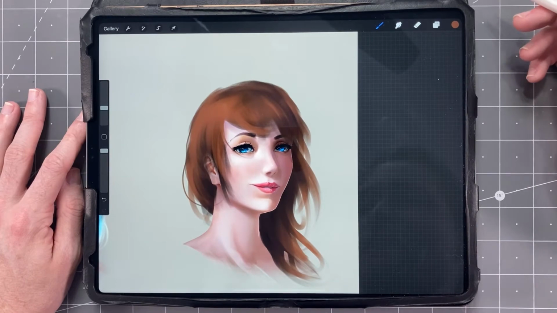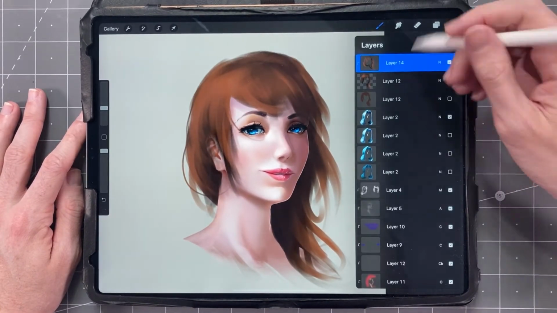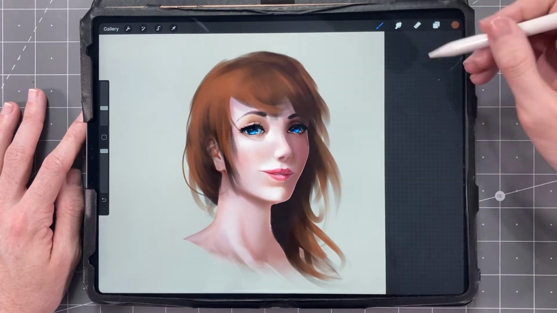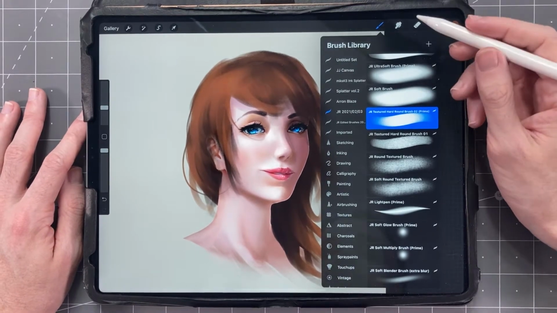And I kind of like that. That's a nice base texture. Let's zoom in so we can see it more accurately. That was using one of your texture brushes? Yeah, it's just using my basic textured round brush.